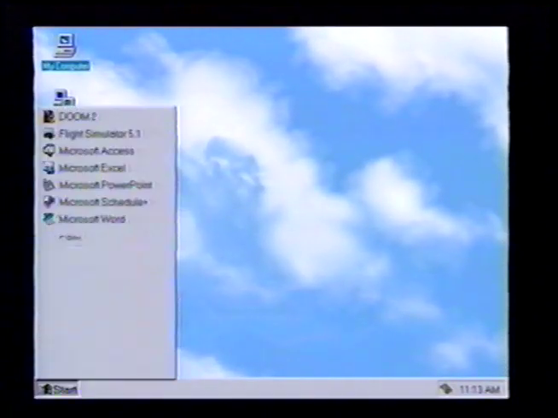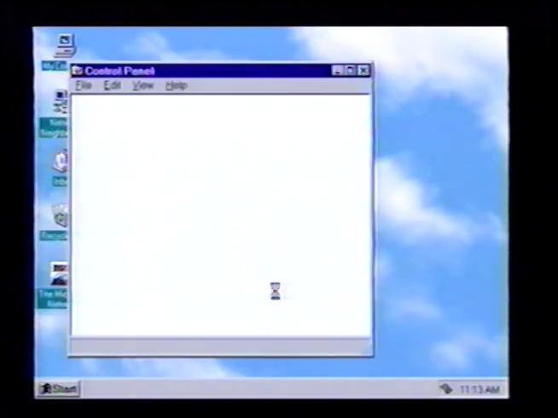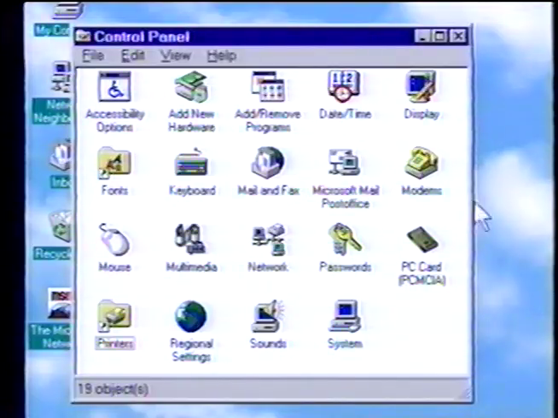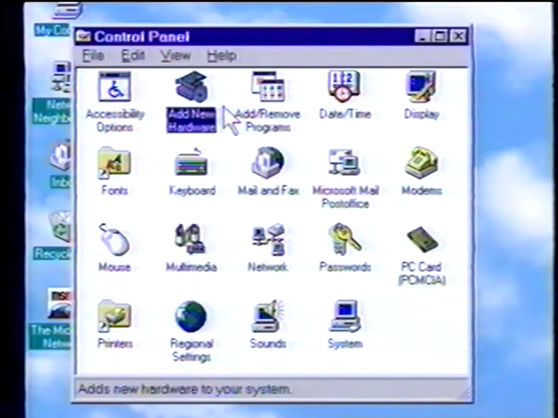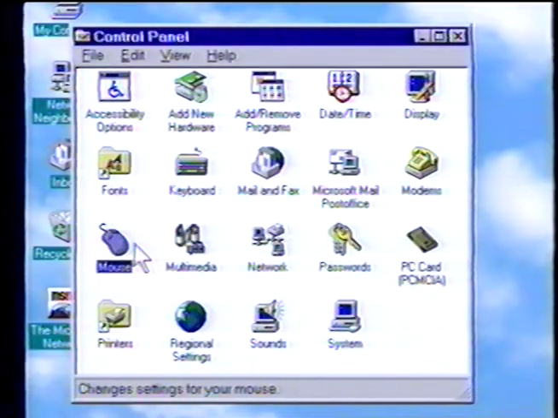To get to the control panel, click the Start menu, then click Settings, then select Control Panel, and a collection of icons will appear on your screen. That's a lot of icons, Keith. Don't worry. For now, in this Getting Started tape, we'll just take a look at the items you're most likely to want to use. These include adding new hardware with the Add New Hardware icon, installing or removing software with the Add Remove Programs icon, and configuring your mouse settings with the mouse icon.